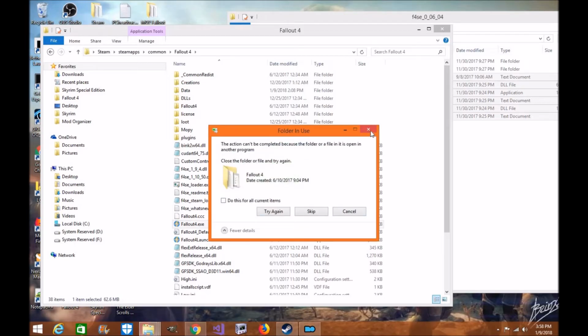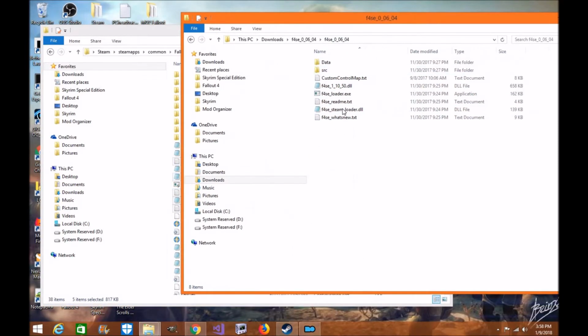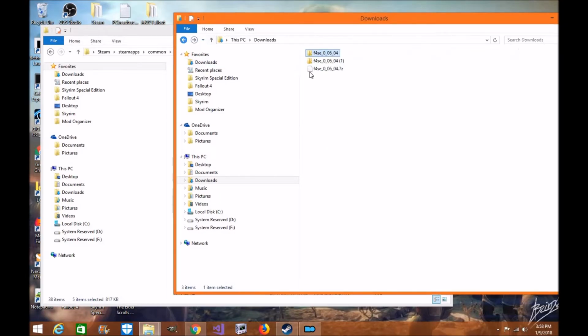Don't worry about this. This is on my own system. Click Skip. There we go. All right, so we've gone ahead and got rid of those. We can just go ahead and delete. Go back here. We can delete the file. But make sure you still have the zip file.